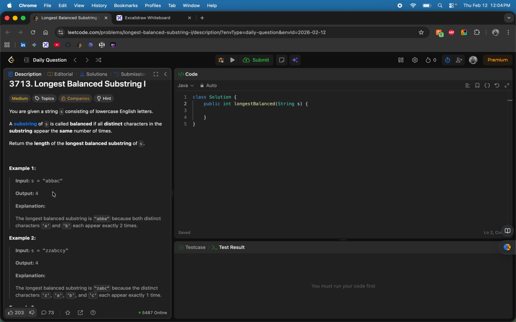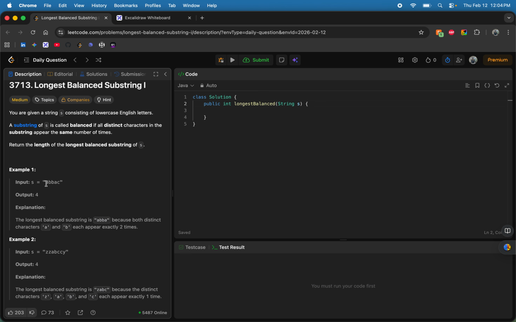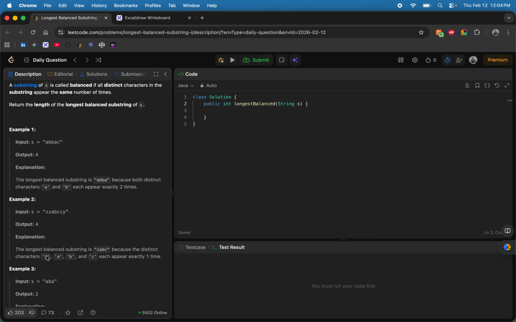Let's try to understand this with an example. In this string, the longest balanced substring is ABBA, because both A and B appear exactly 2 times. We cannot consider the letter C because it only appears 1 time, so the whole string is not balanced. In this example, the longest balanced substring is ZABC, because here all the characters appear 1 time, and if we consider any other substring, the frequency will not be the same.